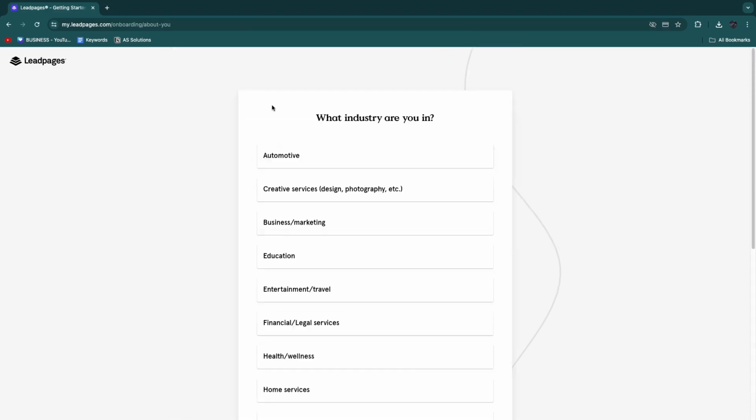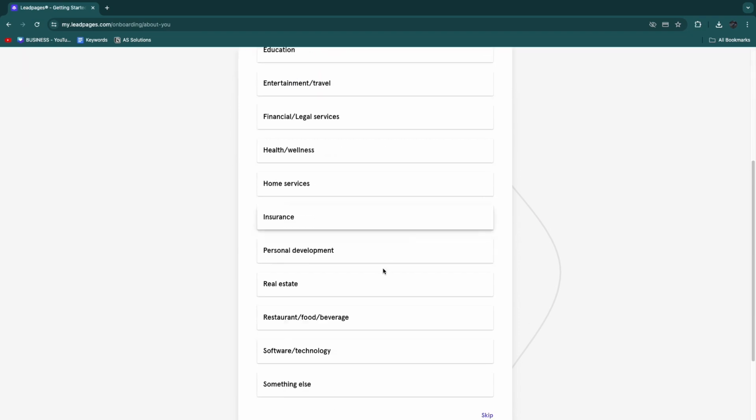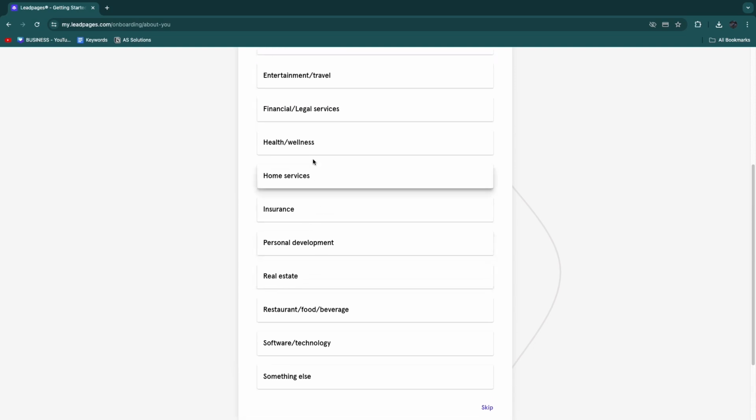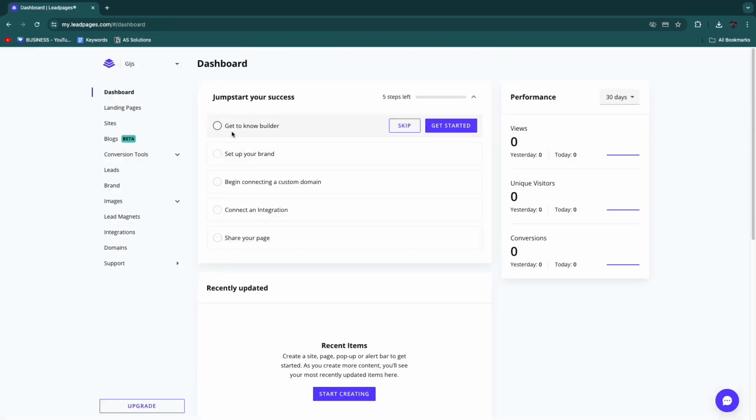Next up, to set up your account, they will ask what industry you are in, so just select any of these, and they have templates for pretty much every single industry. Now I'll just go with home services. And then here you will see these steps: get to know the builder, set up your brand, begin connecting a custom domain, connect an integration, and share your page. Now I recommend following these steps right here, because these 5 steps will really get you started.